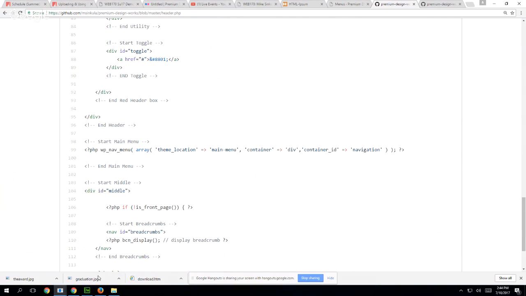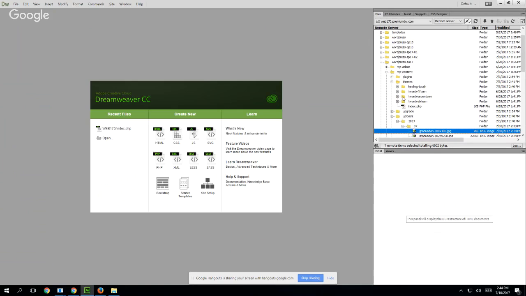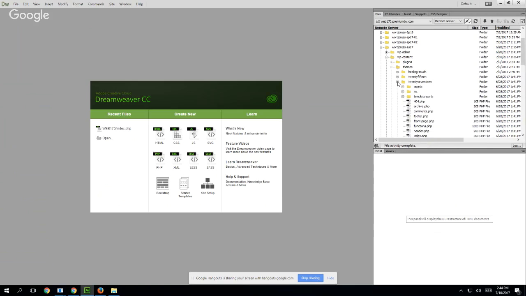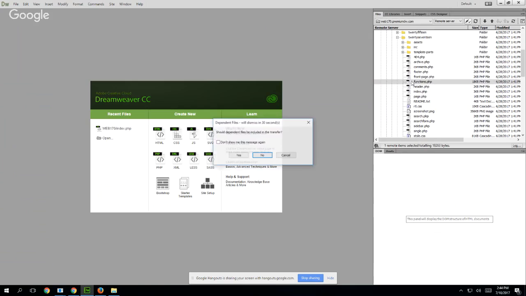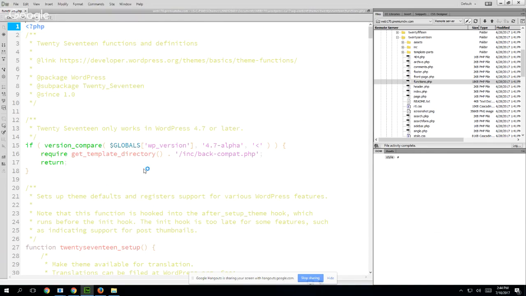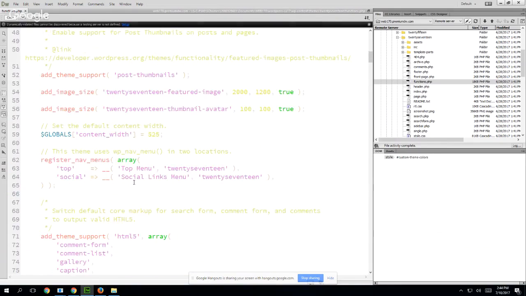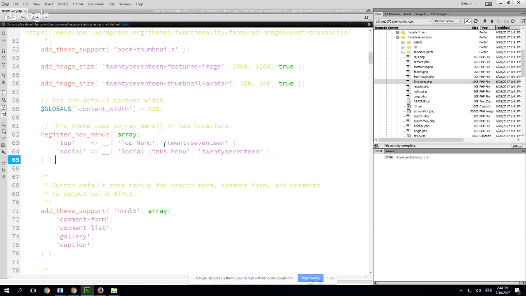So in our theme that we are using currently, the 2017 theme, if I open up the functions file, it has registered menus: top menu for top, social links menu for social.